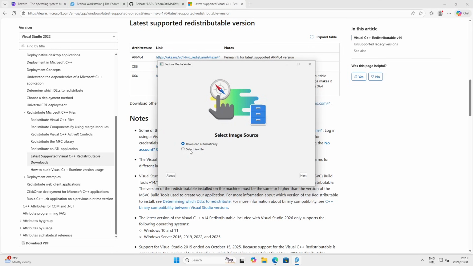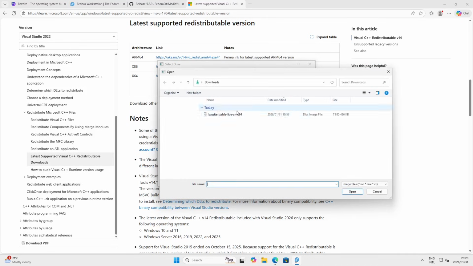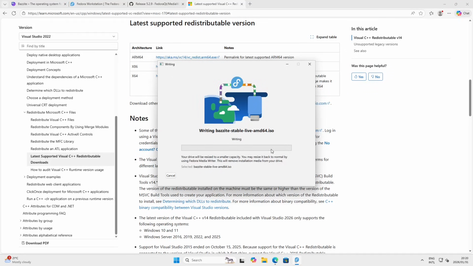Select the ISO file option and click on Next. Then let's choose our Bazzite ISO file. And we select our USB flash drive. Then we click on the Write option. You'll get a warning that everything on the USB drive will be erased. Click Write again to confirm. This process can take 10 to 15 minutes to complete. While Fedora Media Writer is busy, we'll continue with the rest of the guide.